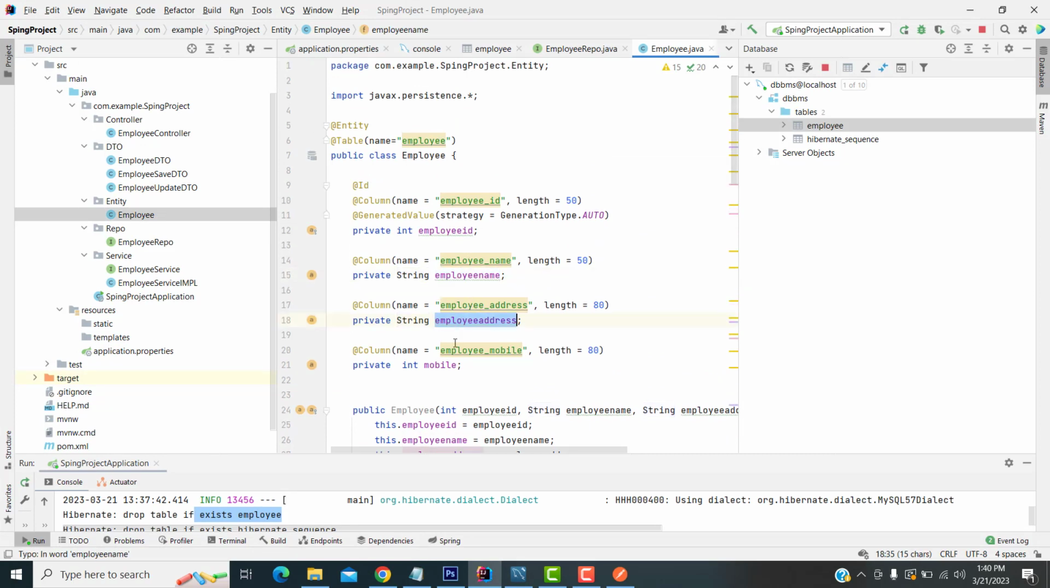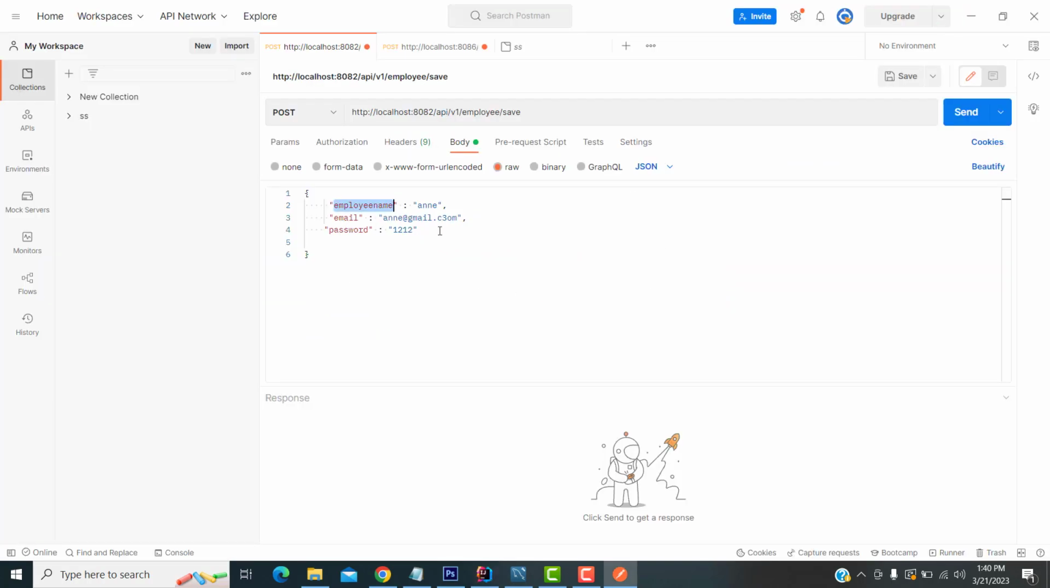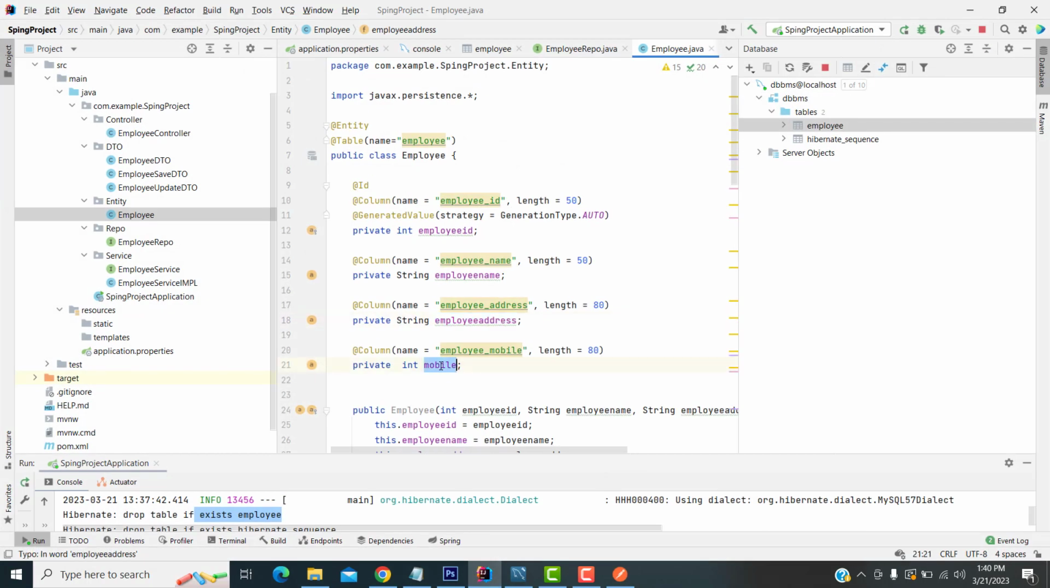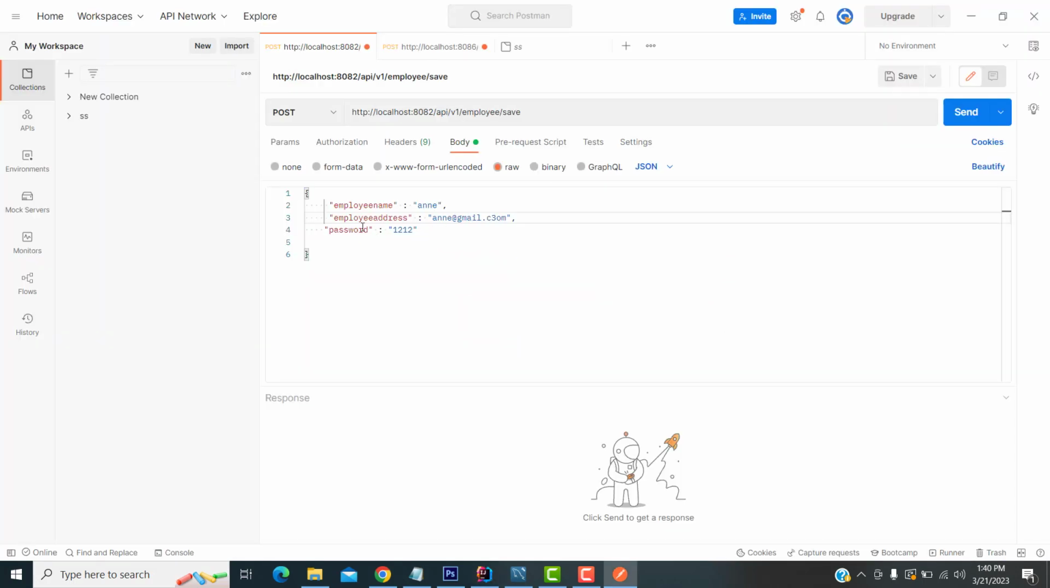Employee name, address and mobile. ID should be auto incremented. So here employee name, employee address. Name is there, employee address. Third one is mobile. So here, right? Employee name, employee address, India, name, John, mobile number, something like that. Right. Now let's check whether it's working fine or not.